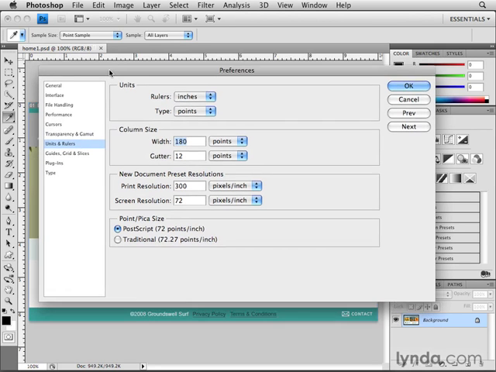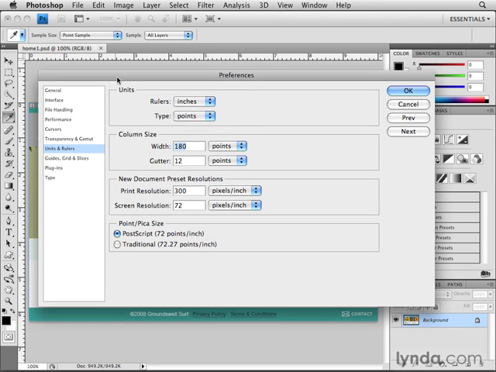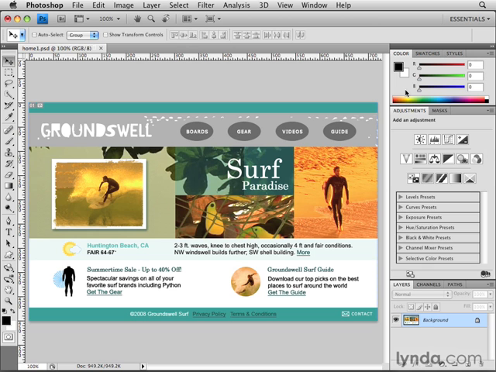I'll move that dialog box down so you can see the rulers, and I'm going to go to the Units field, the Rulers menu, and from there choose Pixels. It's as simple as that. As soon as I do, you can see that the rulers are now measuring in pixels. And I'll click OK to close this dialog box.